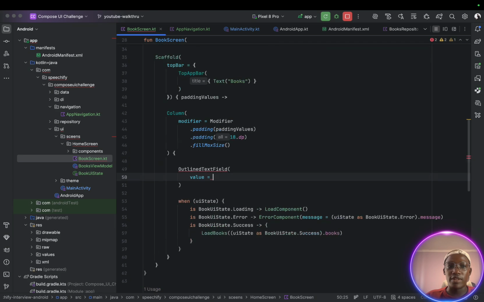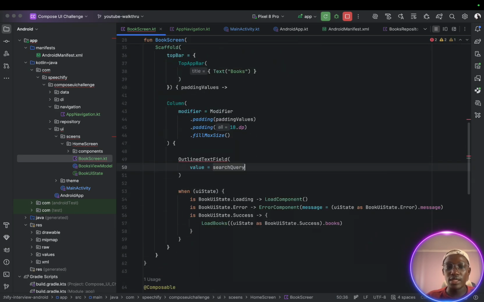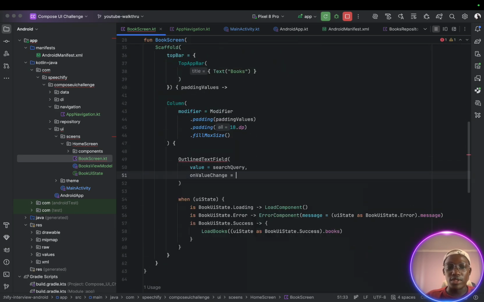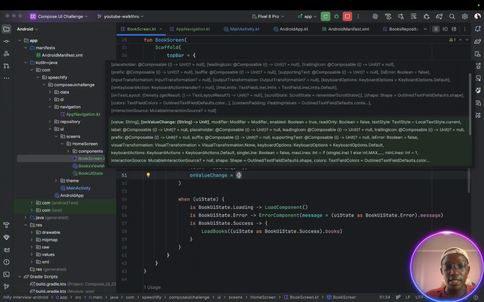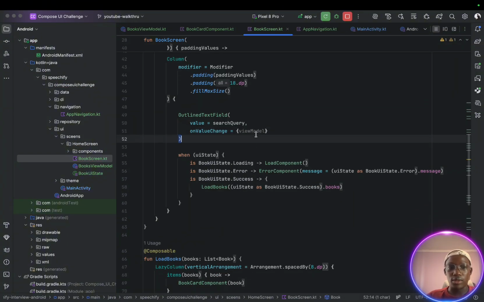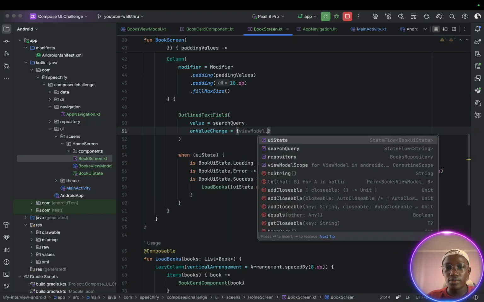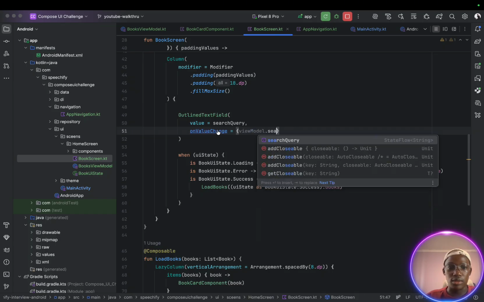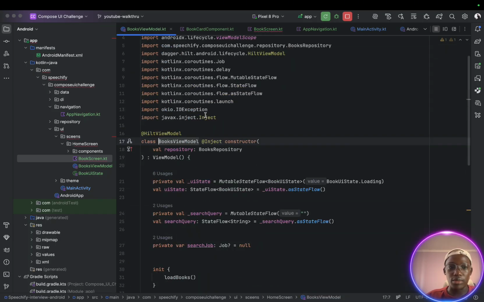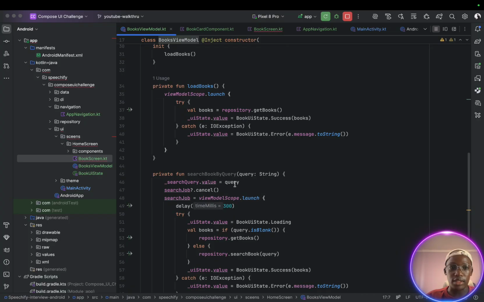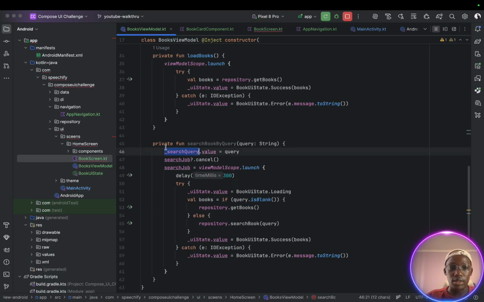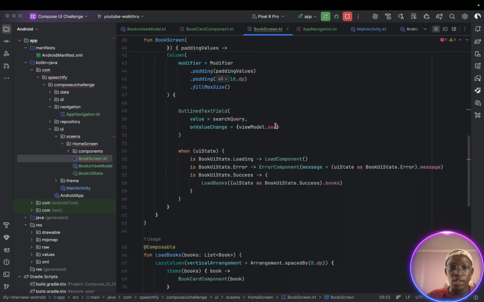Our value will be our search query, and then on value change, of course, it's a lambda. So we're gonna say vmodel dot search. Now, how did we name it? Books vmodel private function for that. Yeah, we can just remove this accessibility for now. We'll just fix them later on.